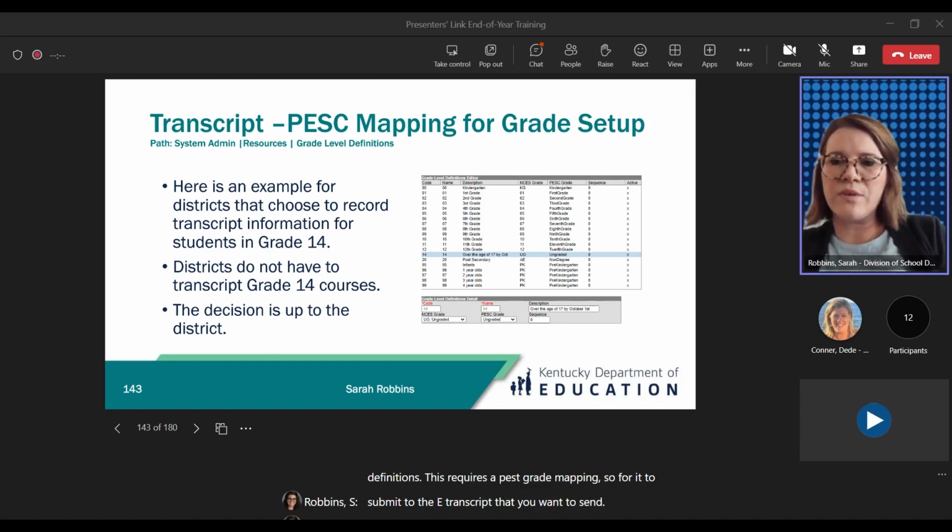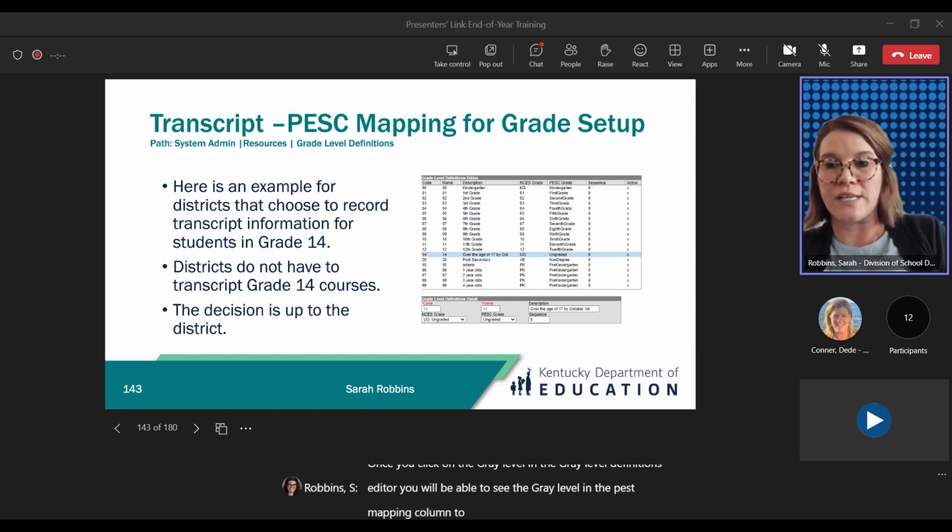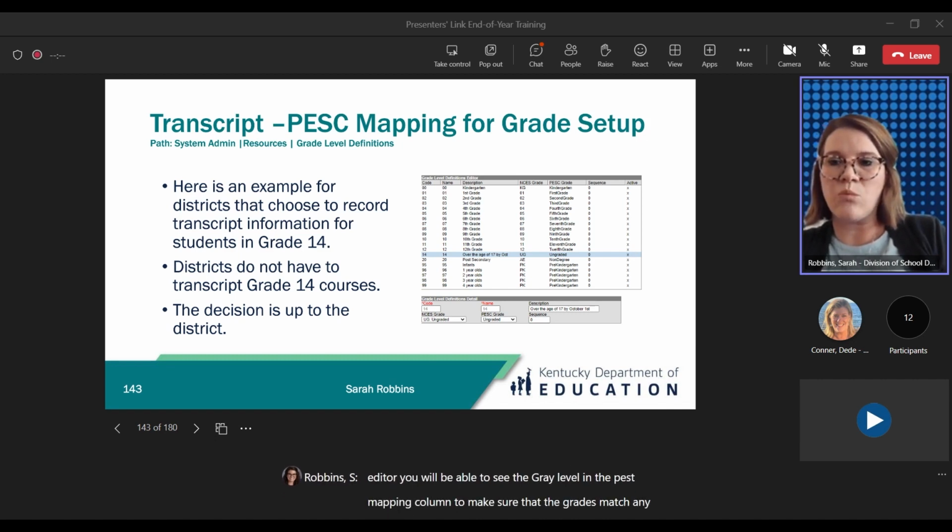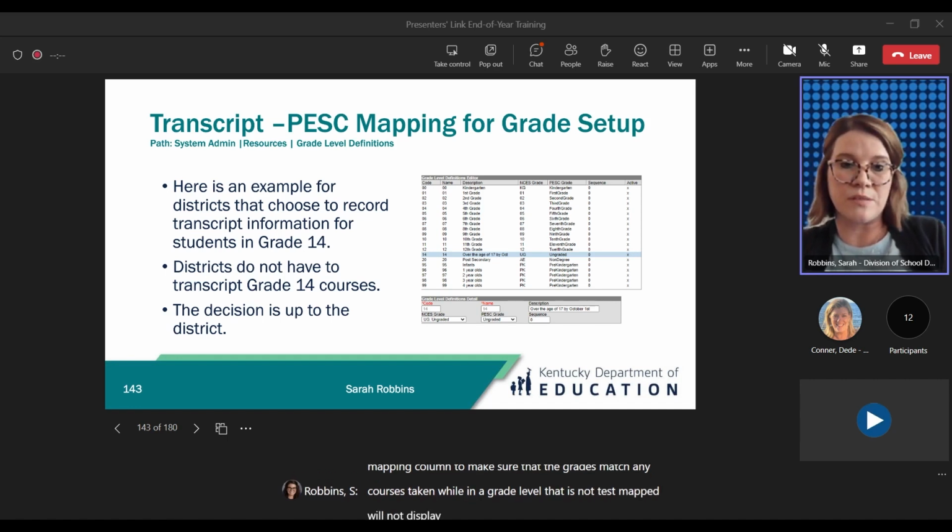Once you click on the grade level in the Grade Level Definitions editor, you will be able to see the grade level in the PESC mapping column to make sure that the grades match. Any courses taken while in a grade level that is not PESC mapped will not display on transcripts.